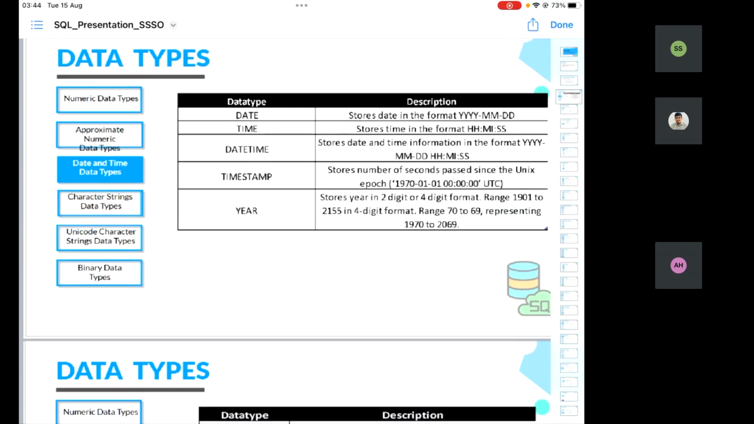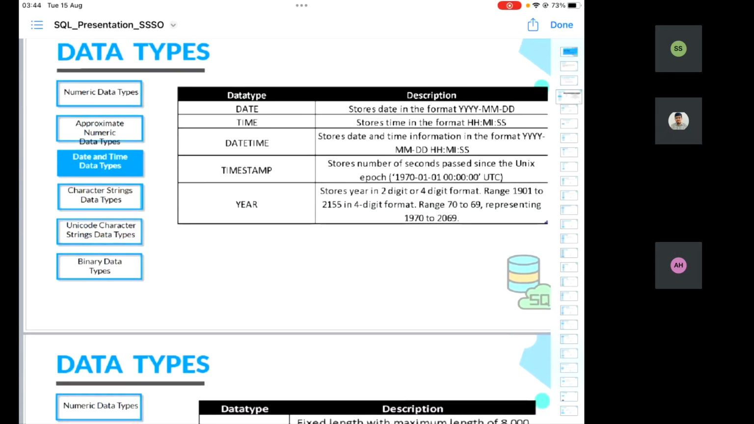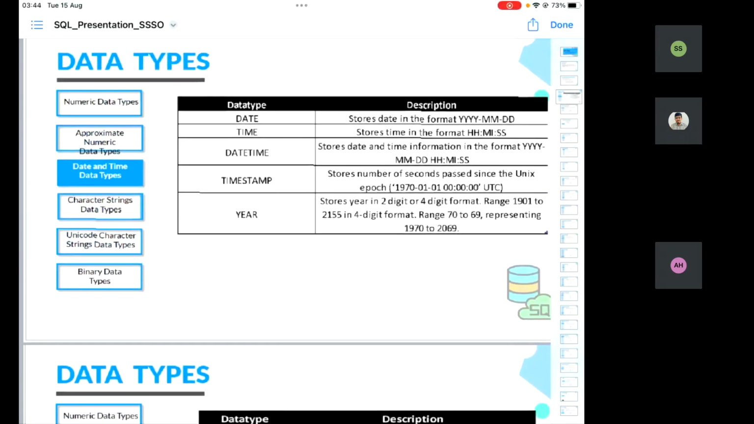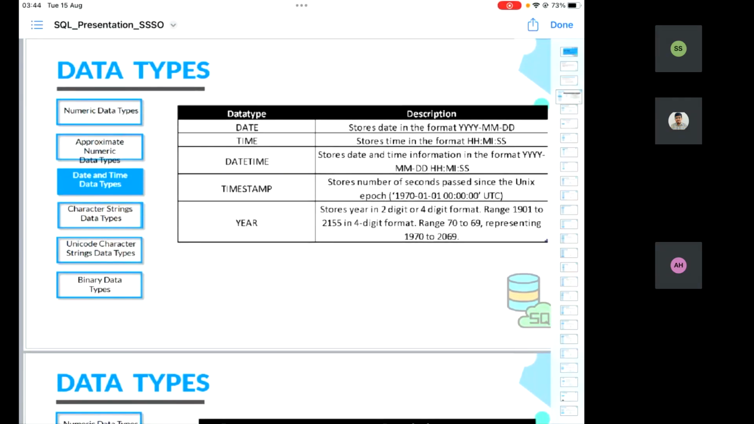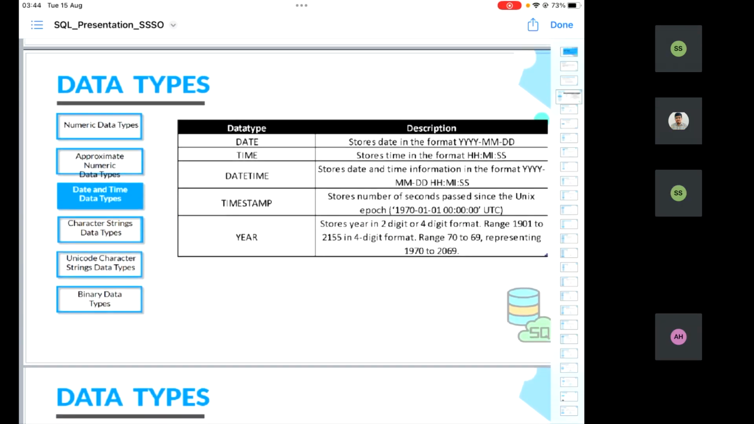Yeah, so that's how you can use all these date and time data types. Any questions on how you want to use date, time, datetime, timestamp, and year? No, sir.